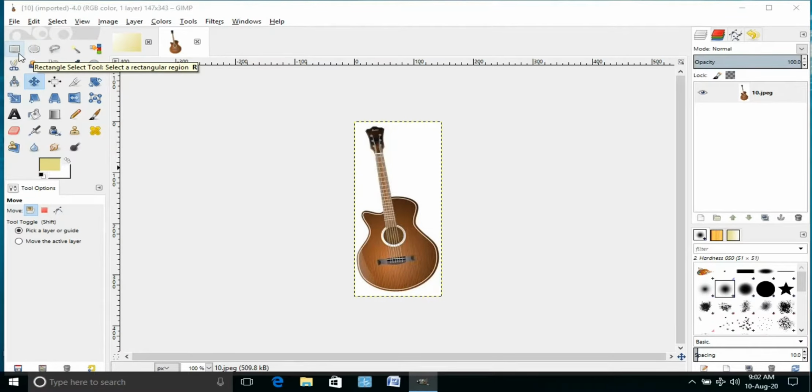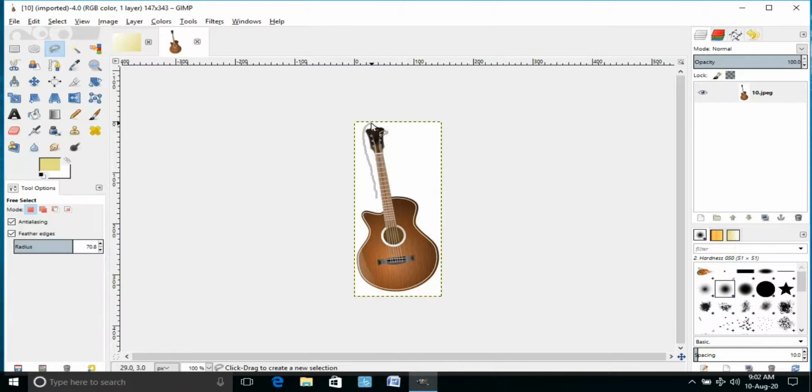Rectangle, ellipse and free. Look at the pictures. Just take the free select tool, then start your selection. It is possible to select as we wish. Just click and select. The selection is over.